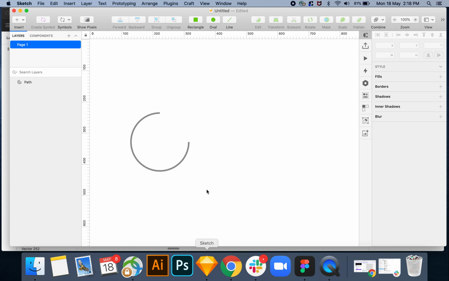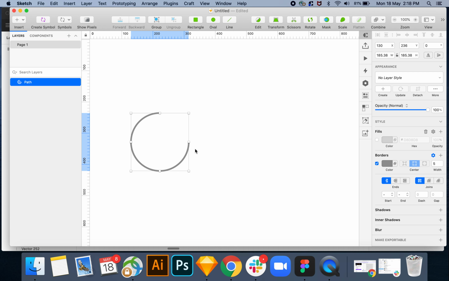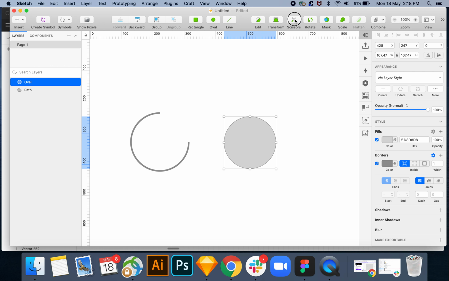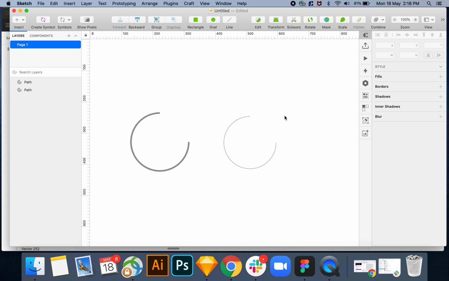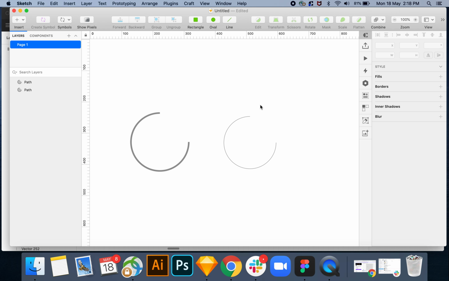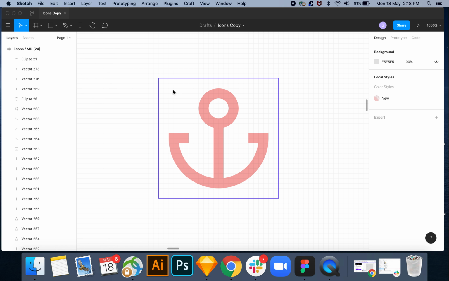So in Sketch, for example, if I want to do a circle like this one, I would just make a circle, use the scissors, and I would just cut this part, and that's it. I have my circle cut. But we don't have something like that in Figma.